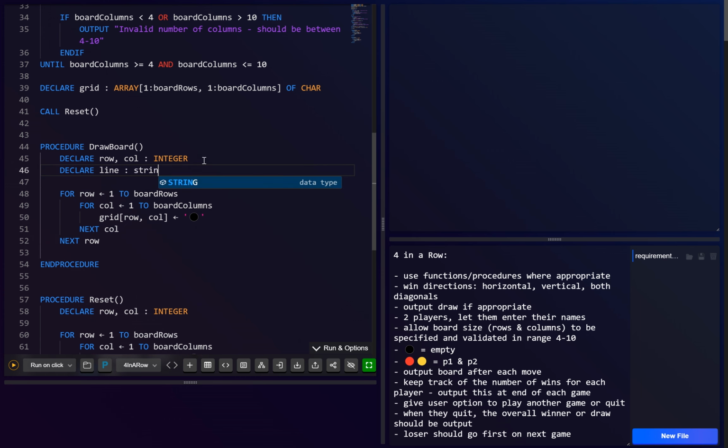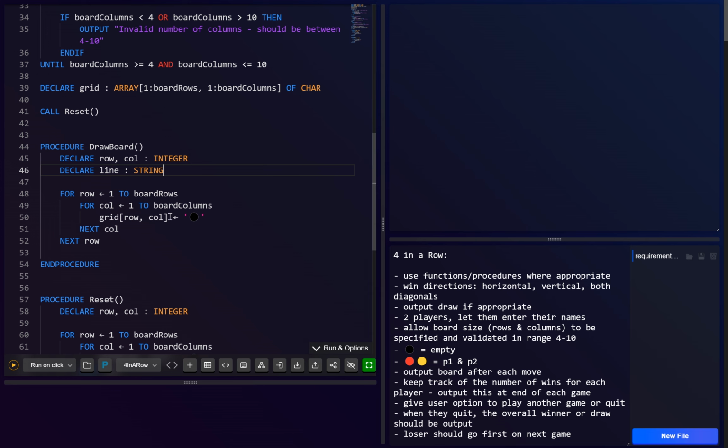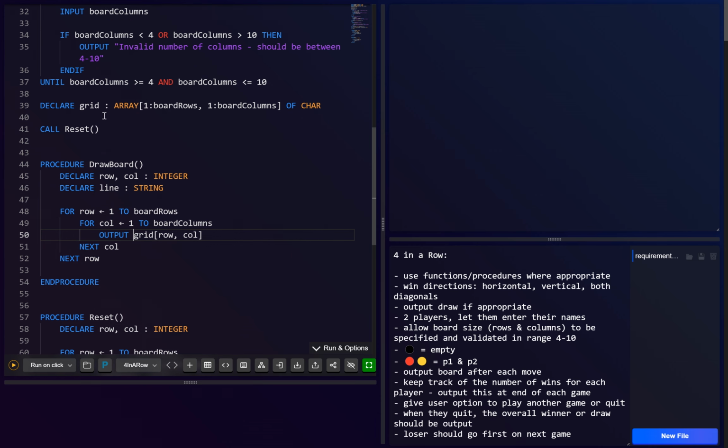Right, okay, and then I guess we're just going to need one more thing. So we're going to want to declare a line, and that's going to be a string. Now, let's just demonstrate how to do this. Some people might think that we can just do something simply like this, where we go output grid, and then obviously the row, column. The problem, though, if we do that, is each of the pieces will be output on a new line, whereas we want to output the entire row all on one line. So I'm not going to demonstrate that, because we'd have to type in all this stuff again. But hopefully people understand what I mean by that.